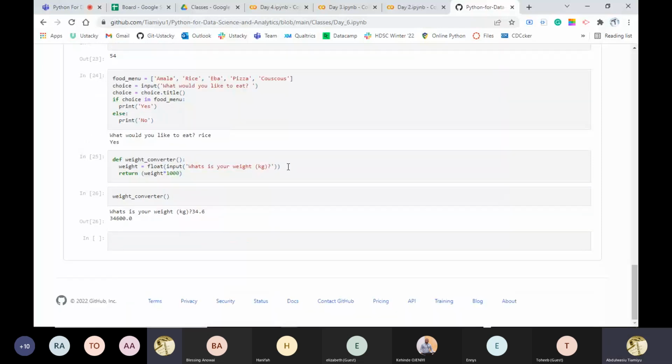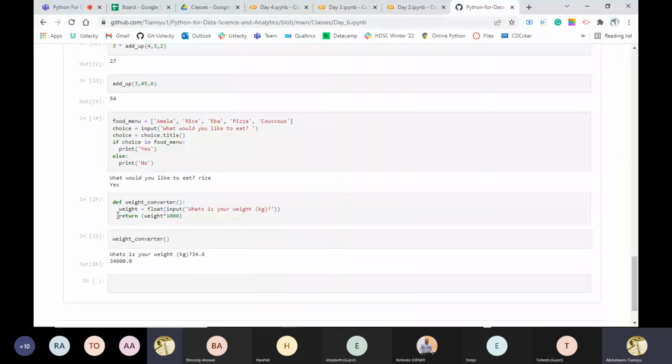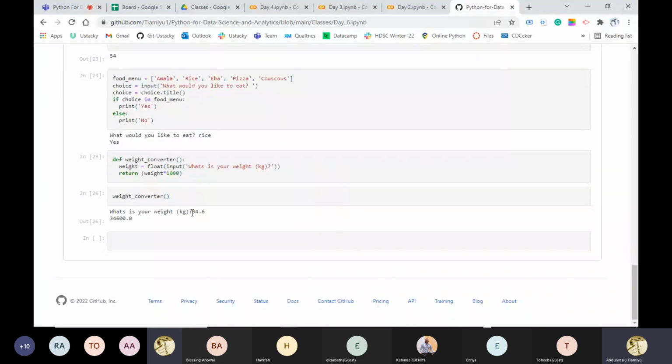So, okay, this is a weight converter. We define the function to convert weight from, I think, kilogram to gram. Then the function will ask the user to input their weight in kilogram. Then to convert it to gram, we have to multiply it by 1,000. So this is, what is your weight? The person entered 34.6, and then we have the weight in gram as 34,600.